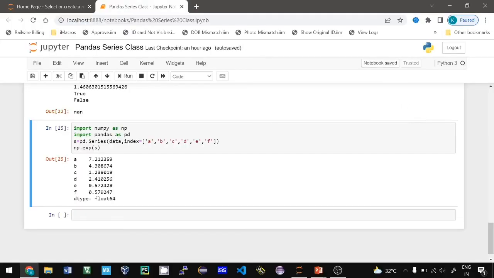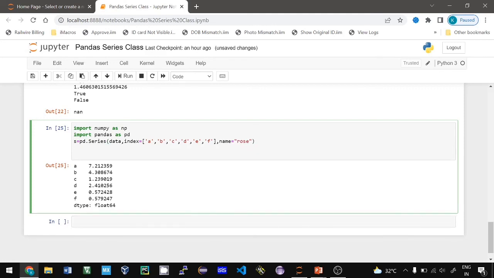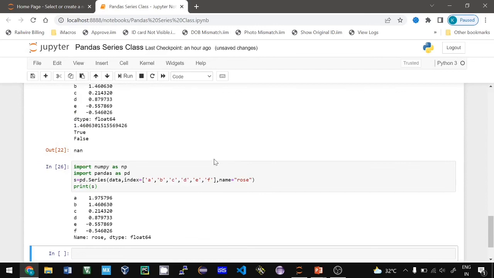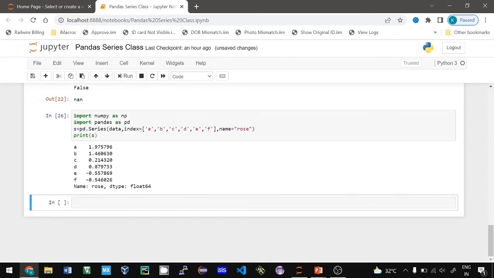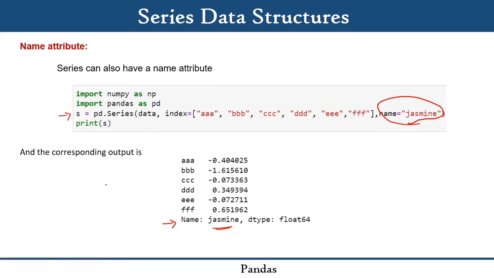In the same example, let's consider I'm going to specify the name attribute. Let's say the name will be Rose, and then I will print the series data. Let's execute. Yeah, here we go. So here the interpreter returns the name of the attribute, which is Rose, written here. Clear? The concept is clear here.